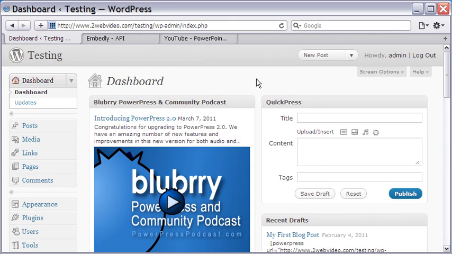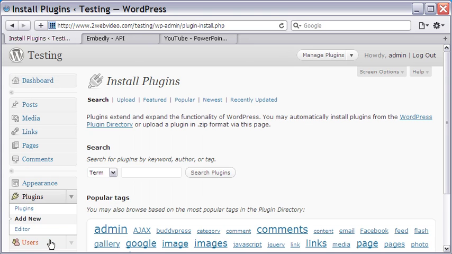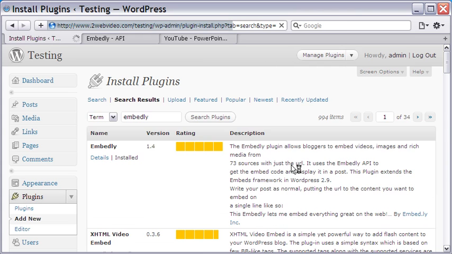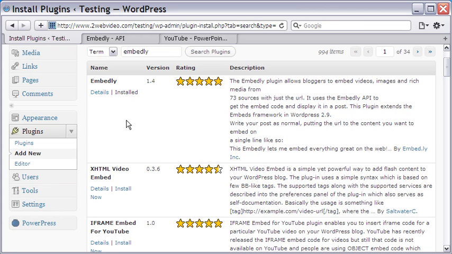To install Embedly, log in to your blog account first. Then, in the dashboard, click the Add New on the left. In the Install Plugins page, type in the search term Embedly and click Search Plugins. In the list that comes, Embedly is at the top.